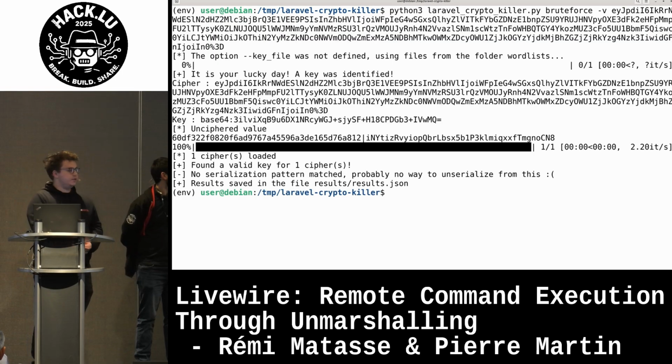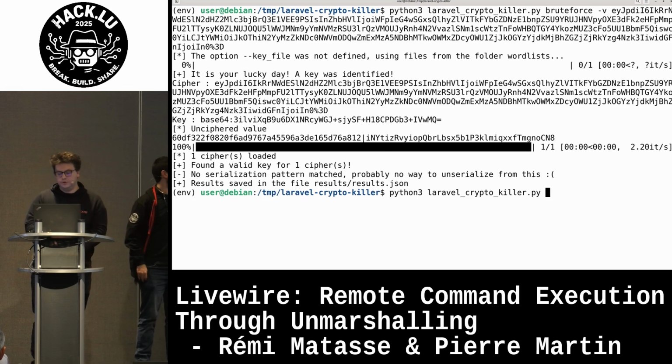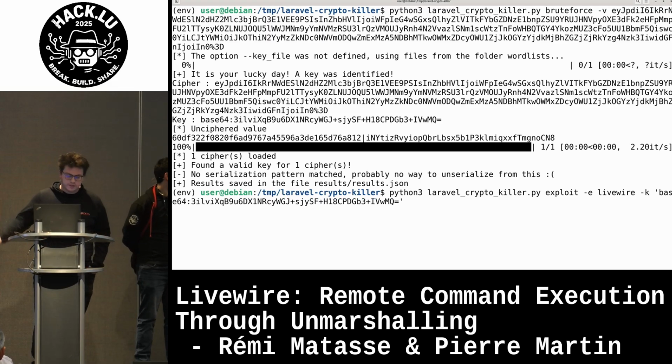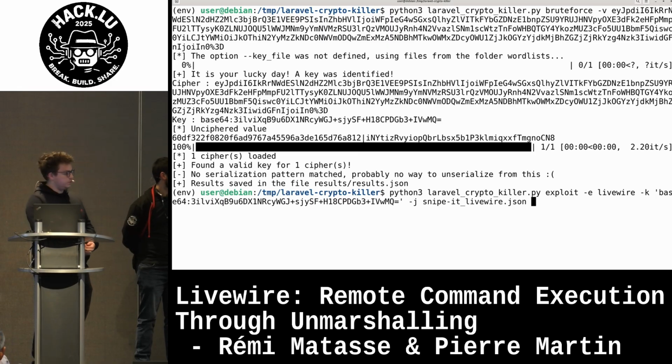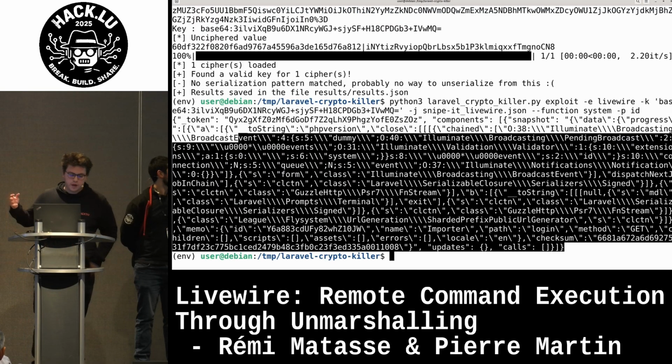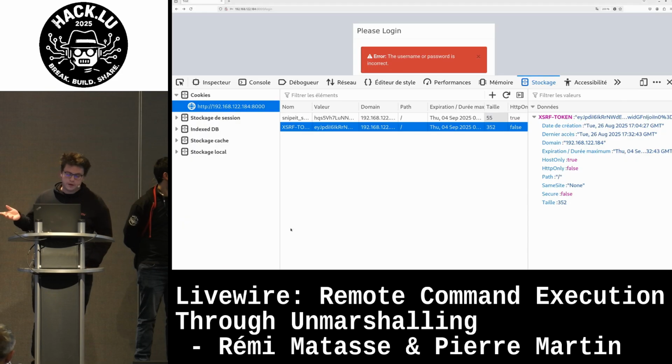And as Snipe-IT is using Livewire, we are able to trigger remote command execution with the exploit method that I talked about before. We are using the Livewire exploit. We copy-paste the app key, the function that we want to use, but before that, the JSON file, which contains the actual JSON of the request. For the POC, the function will just execute the ID command because it's usual on owning web servers. So here is the JSON that is output by the tool.